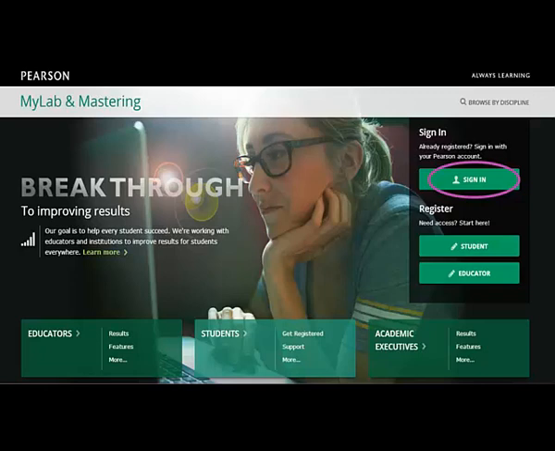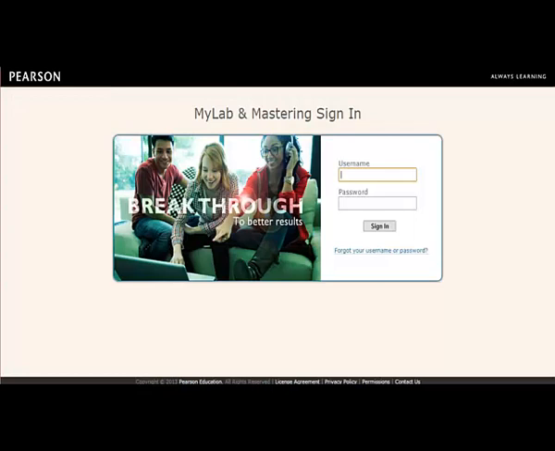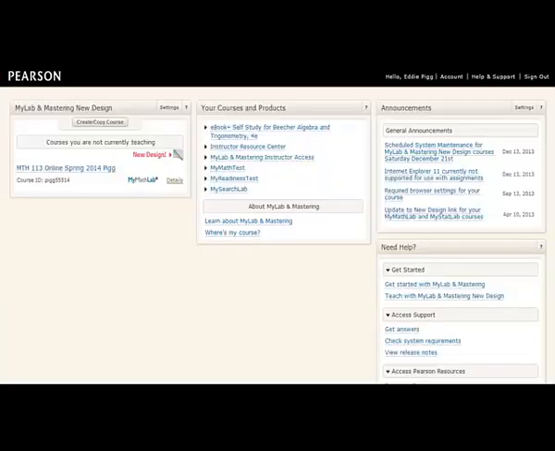Clicking on Sign In takes you to the Sign In page where you'll need to enter your username and password. Once you enter those two items, again you'll click Sign In. It might be a good idea to bookmark this page because this is the page that you will go to more frequently than the other ones. Clicking on Sign In allows you to enter our classroom.